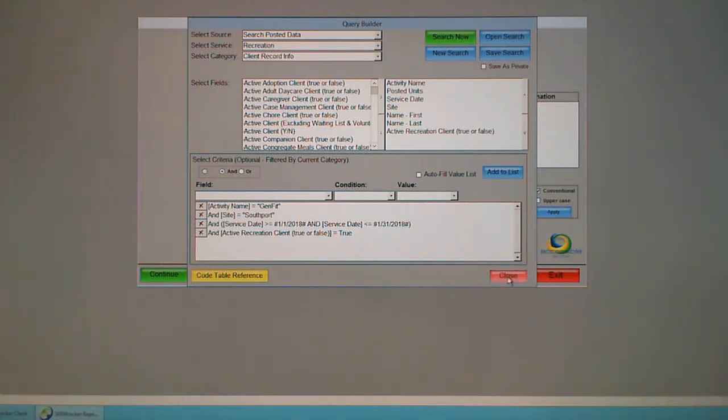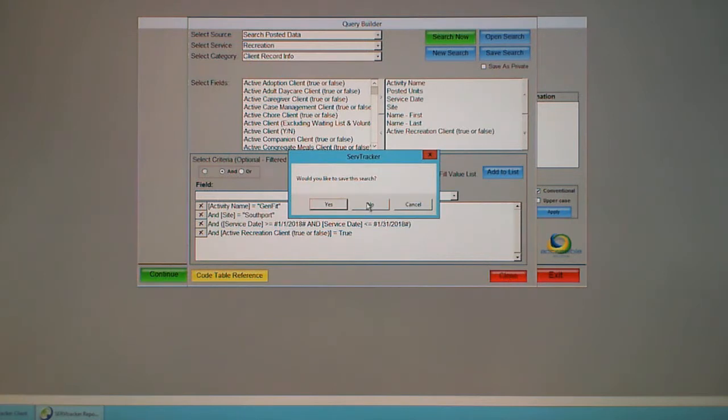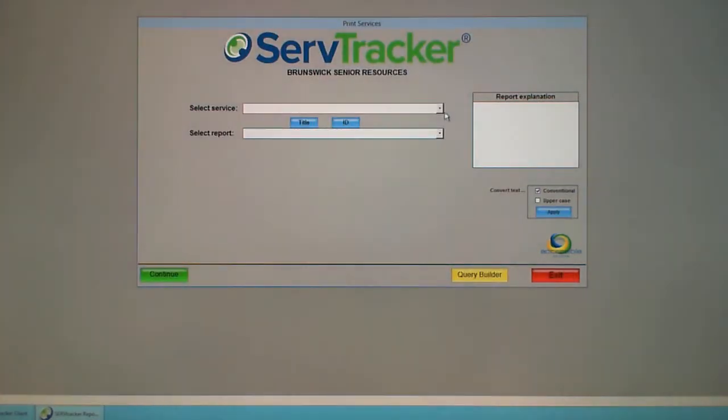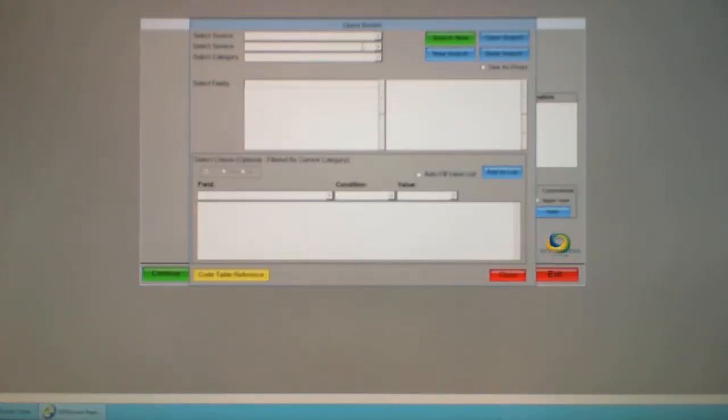And it would tell you how many people are participating in your line dancing as active participants. Well, let's look at another example while we're here. In this particular case, we don't want quite as much information, but we're going to go back into Query Builder.